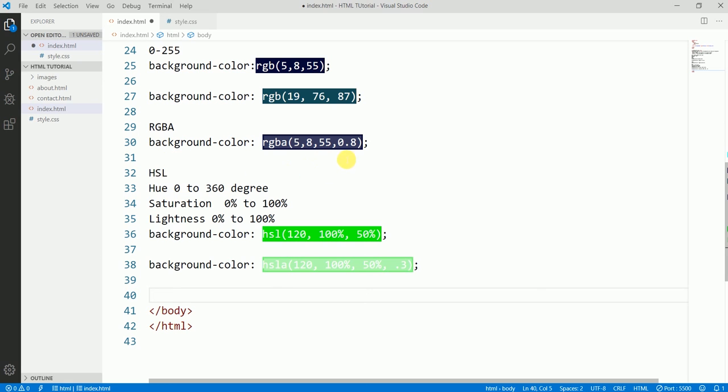In RGBA we use 0.8, we use the 0, but here in HSLA we don't use the 0 percent, we just use 0.3, which means 30%. If I use 0.5, 50%. If I use 0.8, 80%, and if I use 0.2, then 20%. Hope you guys understand what I have tried to explain to you.